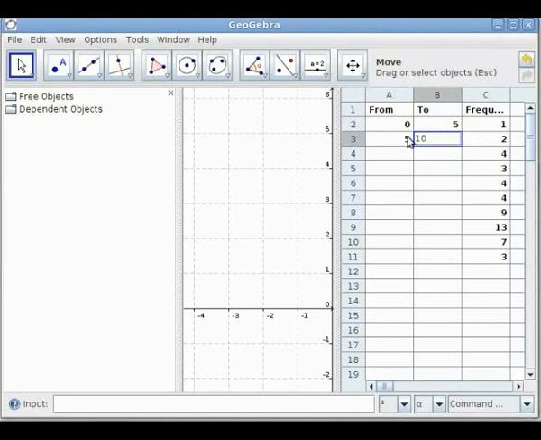and 10. Now if I select the two cells here and then drag this blue square all the way down, notice an arithmetic progression is created. Similarly, I can do that for the to value.